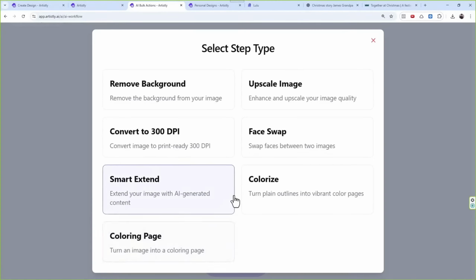Now you can put all the storybook images in here and turn them into black and white coloring pages. Easy peasy, right? That's one thing.